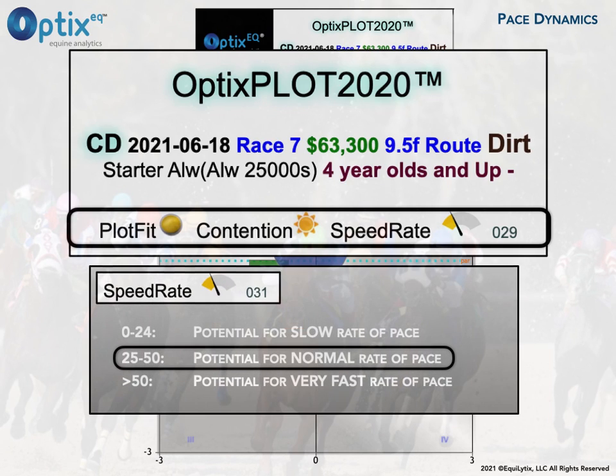Okay, so the last component, the other part of the pressure gauge, is speed rating. How fast do we potentially think the race is going to be? It's going to be slow, medium, or high. In this example, it's medium. The number 29 falls in those parameters. But we're going to show you some extreme examples both ways to show you how that pressure gauge can affect the outcome of a race.